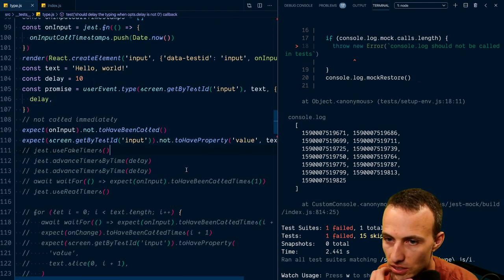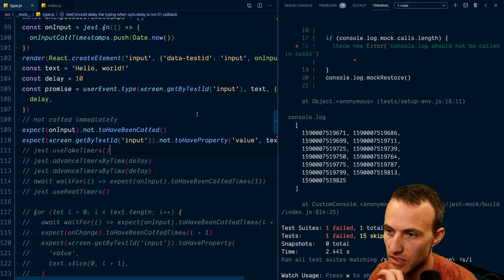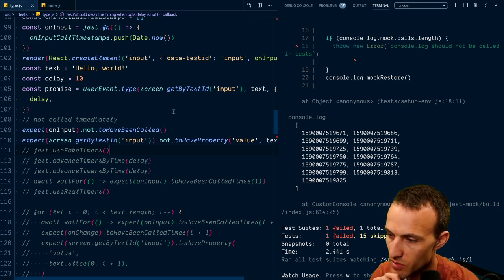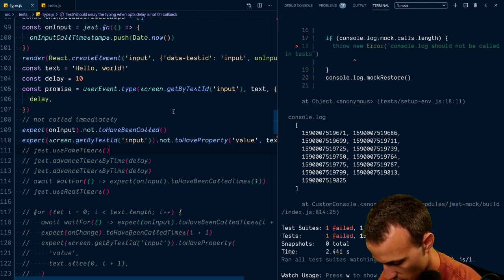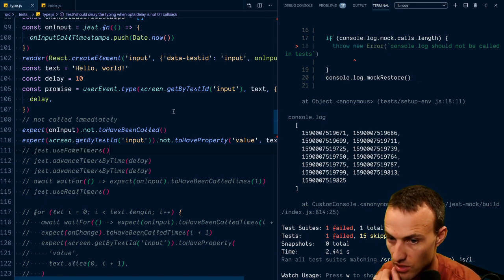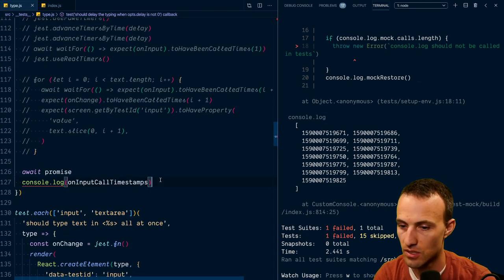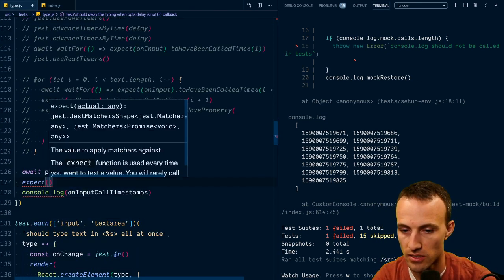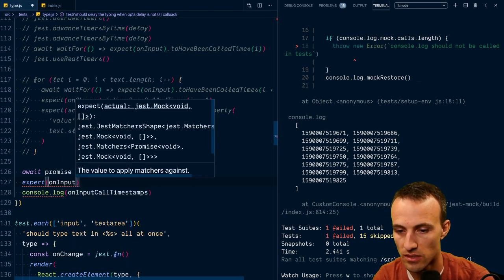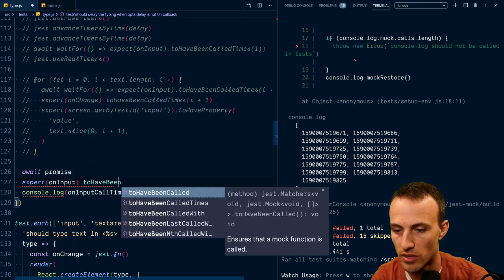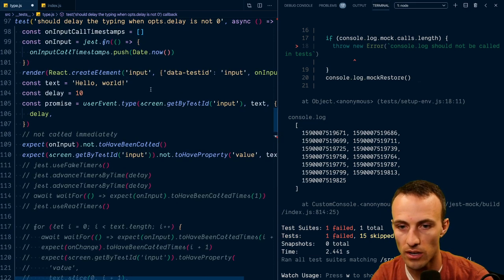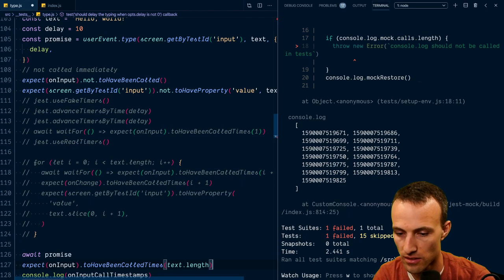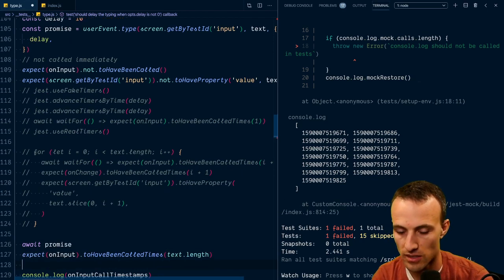I don't really care that the delay is a little off. I just care that the difference between this one and the next one, or the one previous, is greater than or equal to the delay. So we'll expect on input to have been called times, and that'll be our text length.